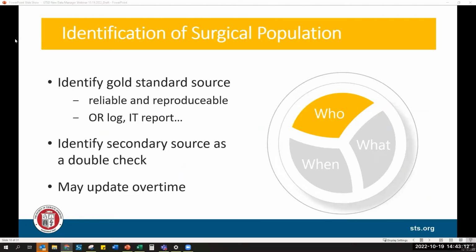So the first step, identification of your surgical population. So understand what your gold standard source is. Make sure that it's reliable and it's reproducible from day to day, hour to hour, month to month. So different sites use things like an OR log or a report that's built out of their EMR.